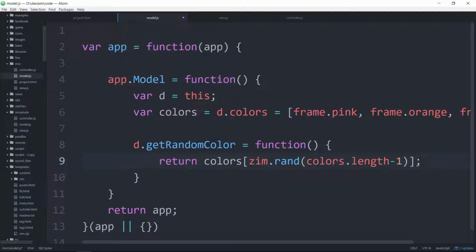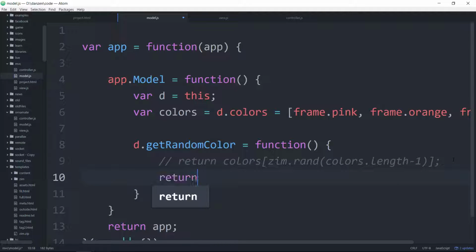Okay, so that's how we would do it without shuffling the array. I tend to like to just shuffle the array. Return colors.shuffle. Return zim.shuffle colors. My apologies. And then at 0. So we may as well just get the first thing of the shuffled array.